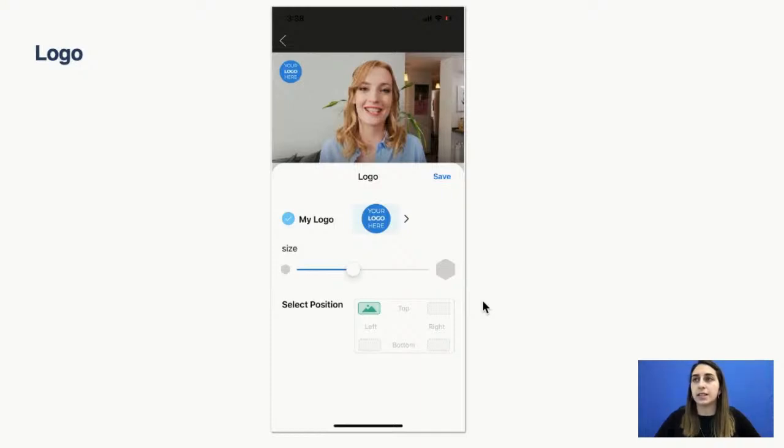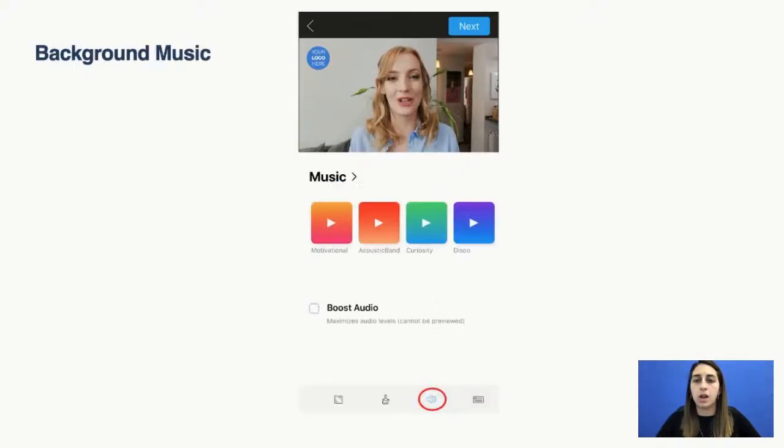Next option is logo. You can add your own logo, your own business logo, personal logo, and just choose the size you want your logo to be and the position you want your logo to be on the top, for example, like this, on right, bottom, on left. Also, we have the option to add background music. We have over here some music that we've added. This is copyright free, so don't be afraid to use it.